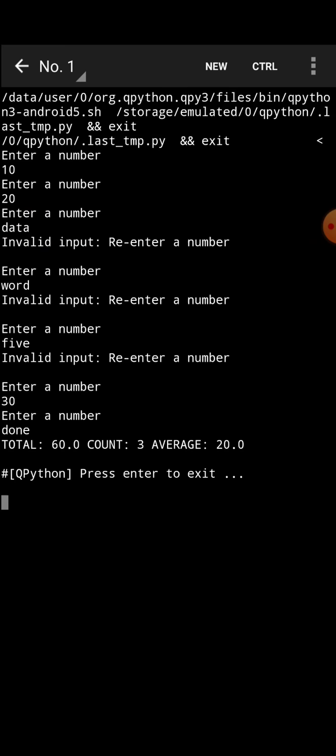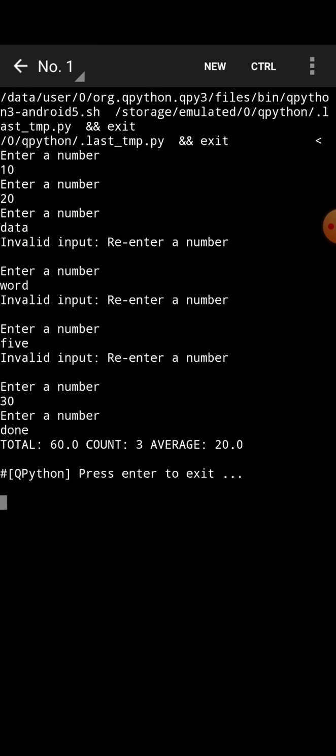And I have a snapshot of the output screen where I start by entering a number 10, which is a valid input, then 20, a valid input. Then I tried to enter a word, data. It was detected by the except block and a proper error message was displayed saying invalid input, re-enter a number, and the program continued to ask to enter a number.